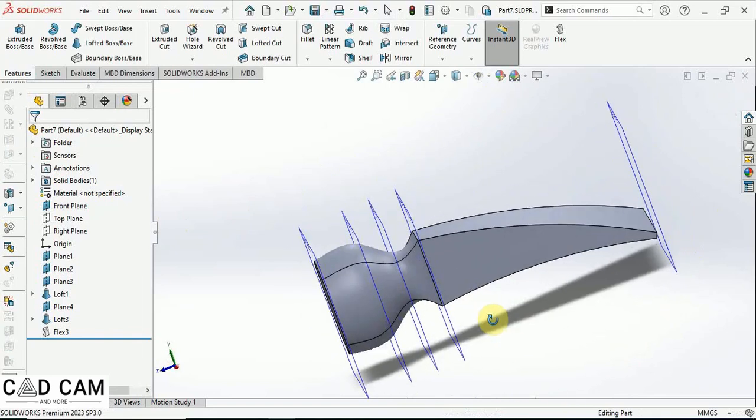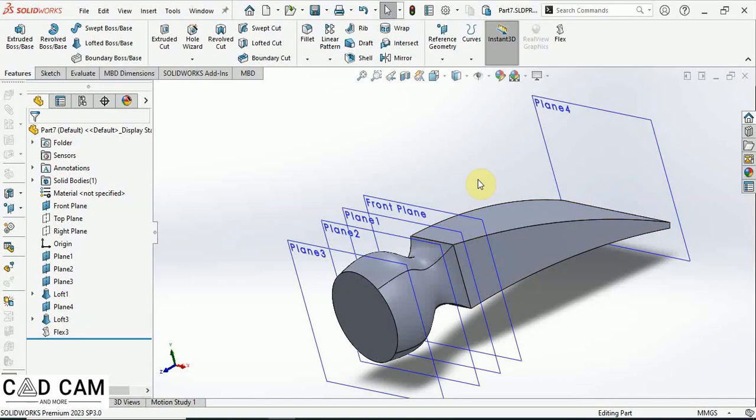And here is the final shape of our hammerhead.